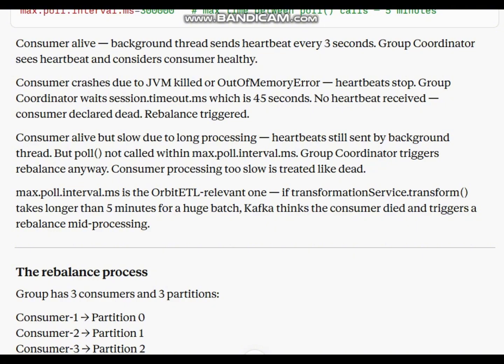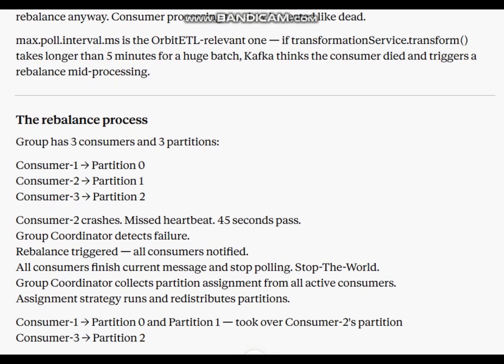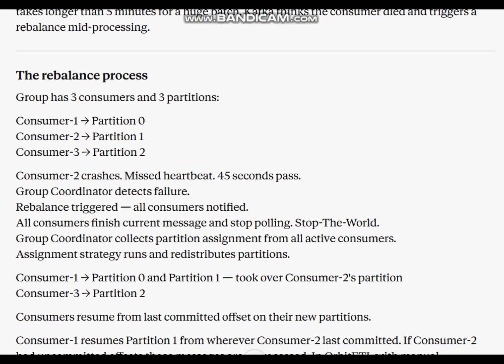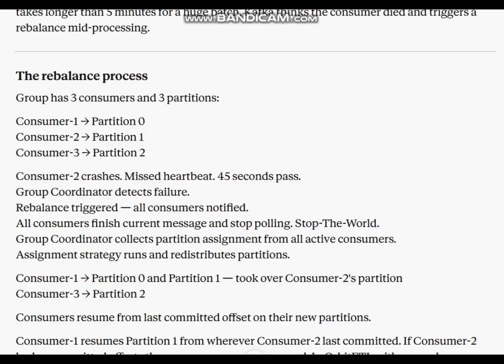The rebalance process: group has 3 consumers and 3 partitions. Consumer 1, partition 0. Consumer 2, partition 1. Consumer 3, partition 2. Consumer 2 crashes. Missed heartbeat, 45 seconds pass. Group coordinator detects failure. Rebalance triggered. All consumers notified. All consumers finish current message and stop polling. Stop the world. Group coordinator collects partition assignment from all active consumers.